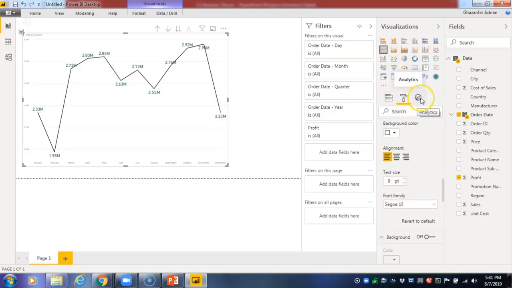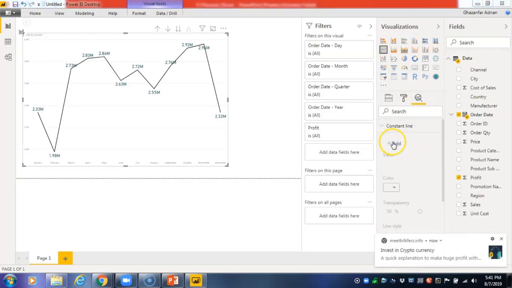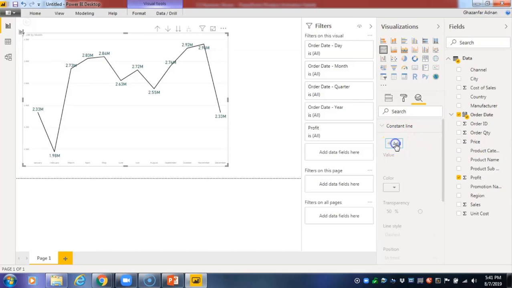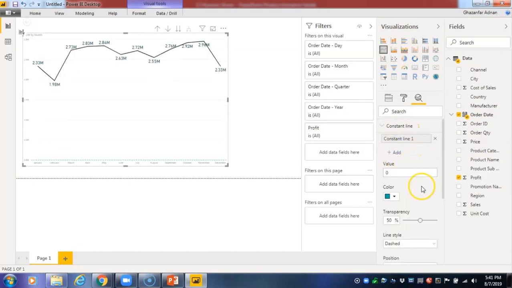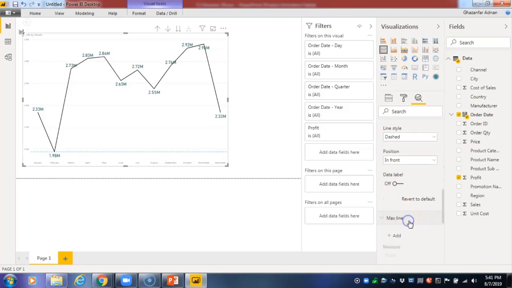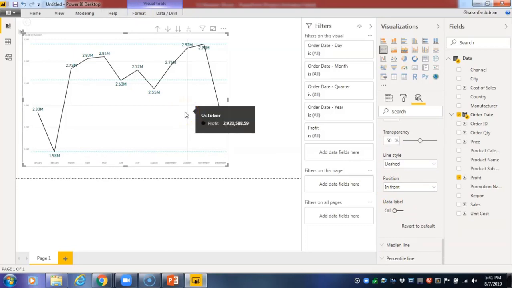Then we go to our analytics pane, of course, and over here you have the option for the constant line available as well. You can close it. You have the option for using a minimum line. You can add the minimum line. You can add a maximum line to maybe work around with your line graphs. Maybe you want to add this average line so it visualizes your data in a better way.